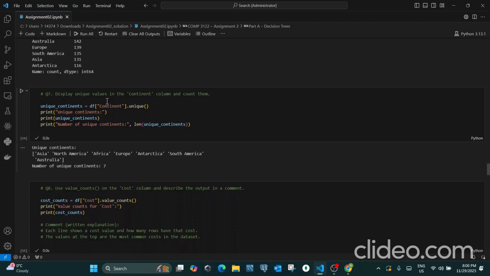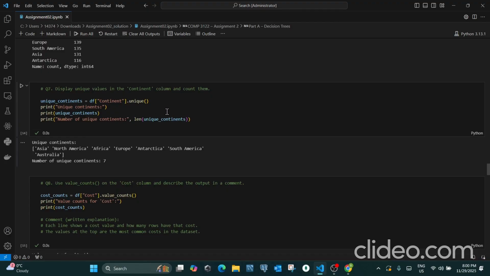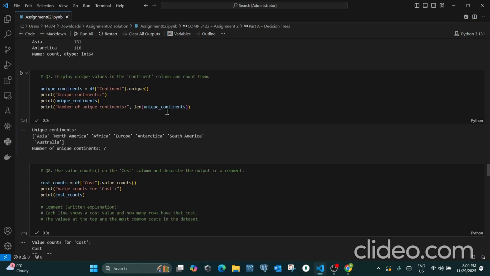The next question asks to display unique values in the continent column and count them. So for this question, I display the unique continent values and the total number of unique continents, and I use df['continent'].unique(). You can see, and I used len(unique_continents) for displaying the total number of unique continents. So this is basically the exploration that helps understand categories in the data.